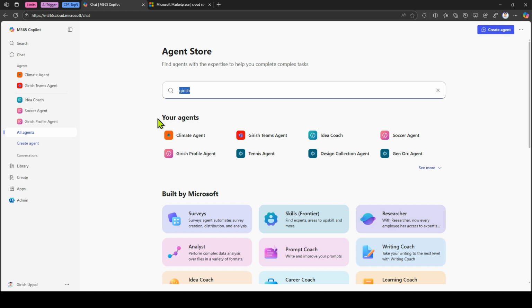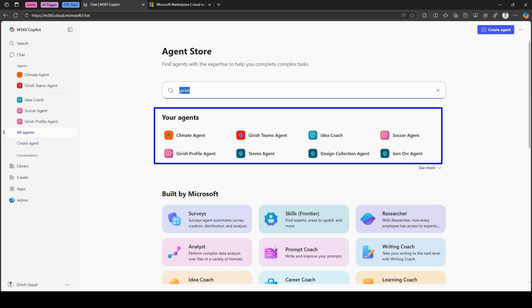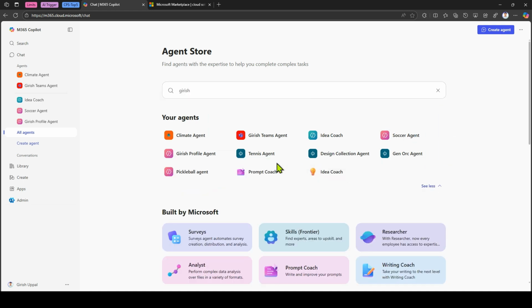So this is my agent. This is the agent which I have created. If I click on see more, I'll be able to see some more agents here. Now there are some agents which have been created by myself. There are some agents which have been created by Microsoft. So there is a prompt coach, there is an idea coach. So all these things are readily available.